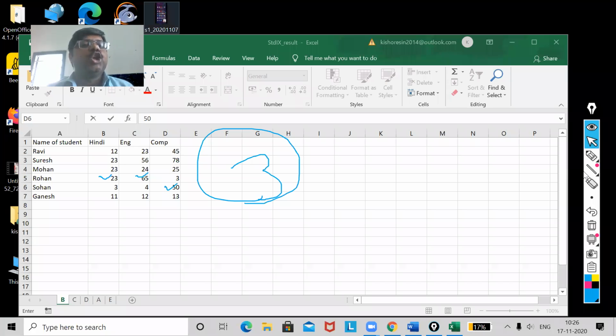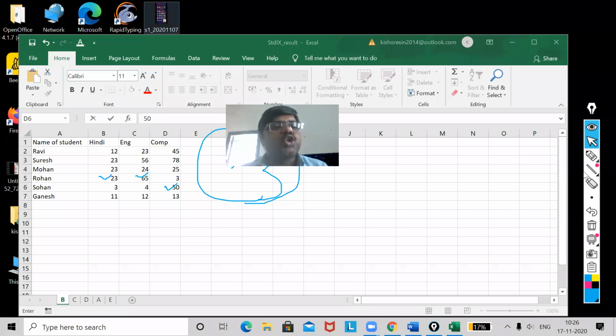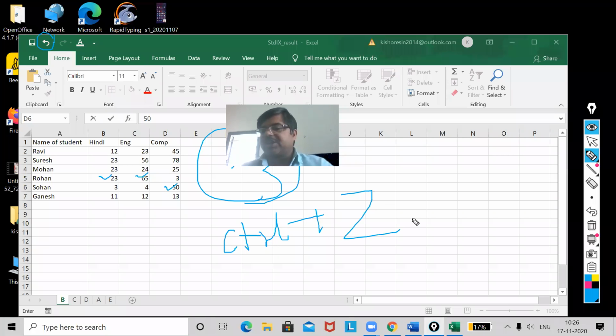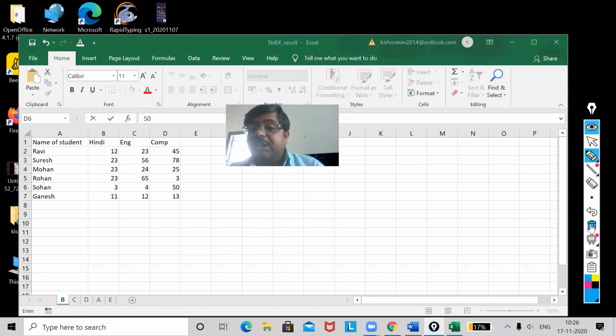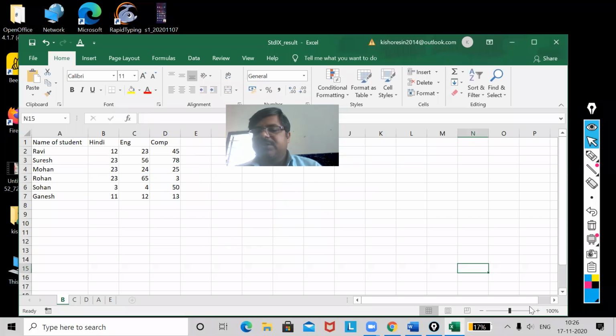You see, my dear, you can do this task in 2 ways. Here you can see at the top, by this way also you can do it. Or you can use CTRL plus Z. Whichever one you like, you can do it. Now I'm going to do it. Just watch it carefully. Let me increase the size so that you can watch it carefully.